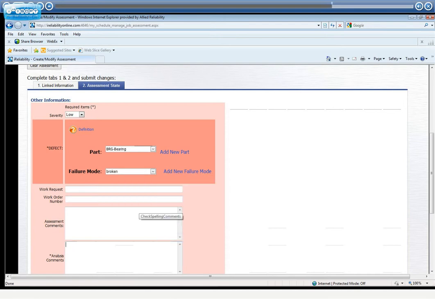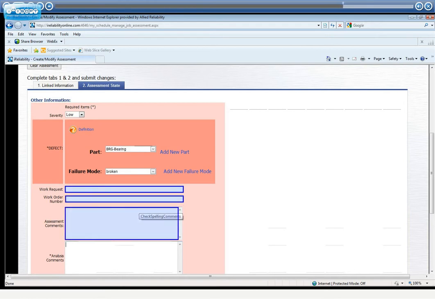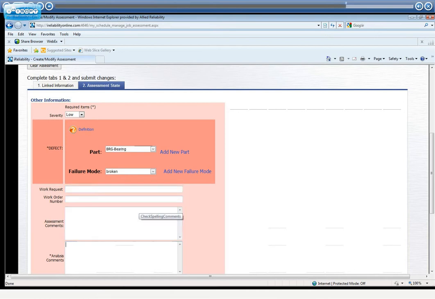If the appropriate part and failure mode are not in the lists, you can click on the Add Part and Failure Mode links and add as necessary. Adding parts and failure modes is contingent on user rights. You can enter a work request and work order number if desired, and any comments you want to communicate. These fields are optional.